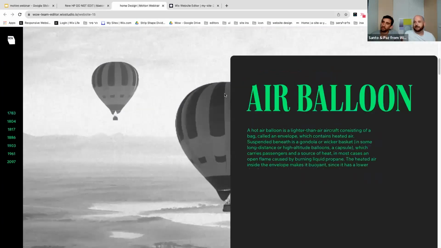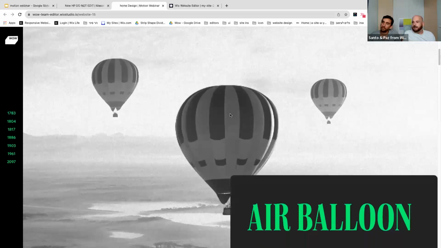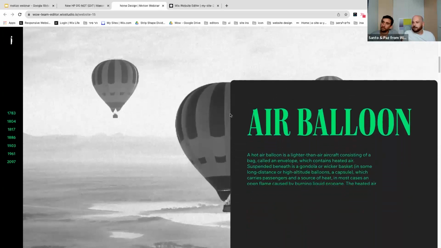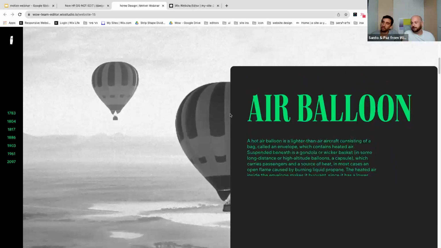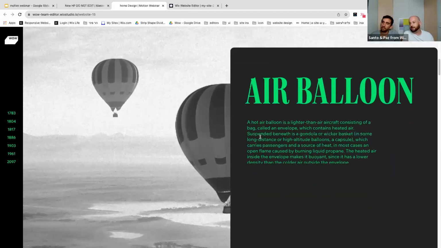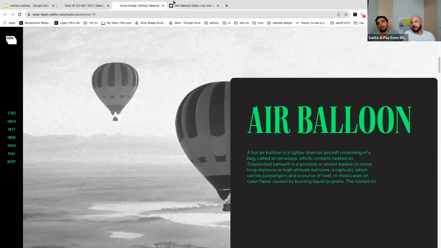Okay. Let's continue to scroll. So we arrive to the section with the title and the paragraph. As you can see, both of them have a scroll effect. The paragraph appears with reveal, and the title has stretch. Let's do it.